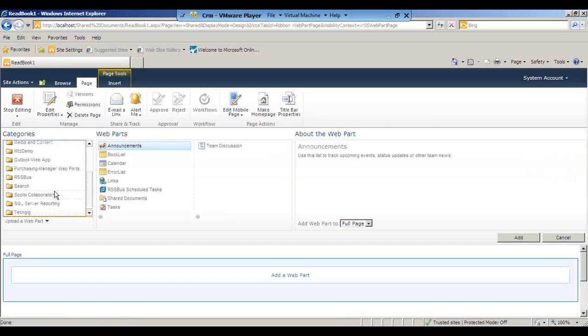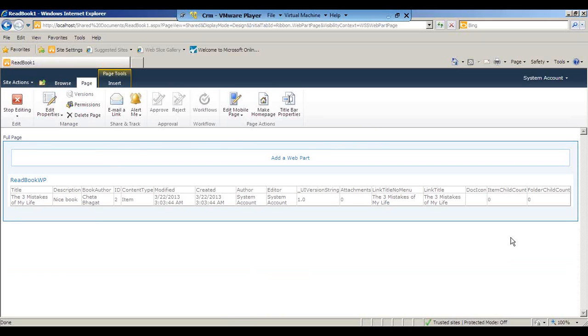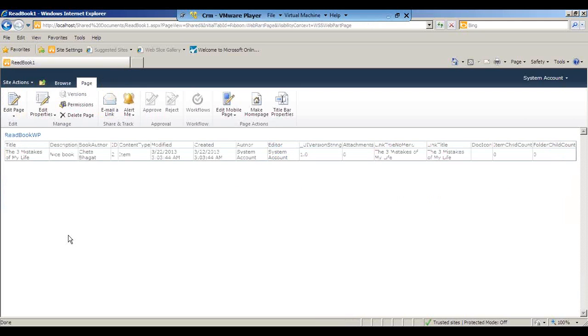and this is the TechGeek group which we made just recently. This is the web part, add web part. It is loading. Here we are. So as you can see, the code was quite simple and straightforward. We are just getting the data from the list and showing it in our page.